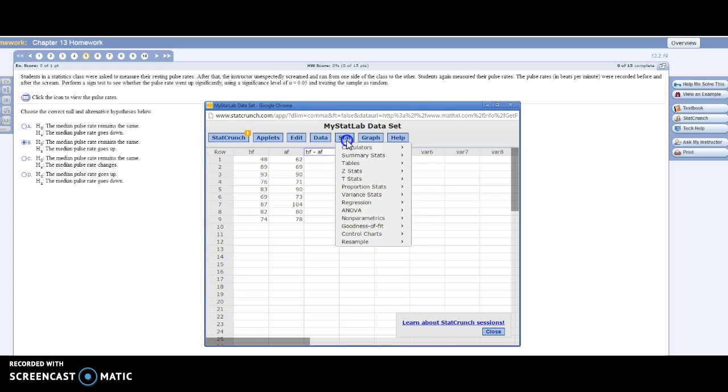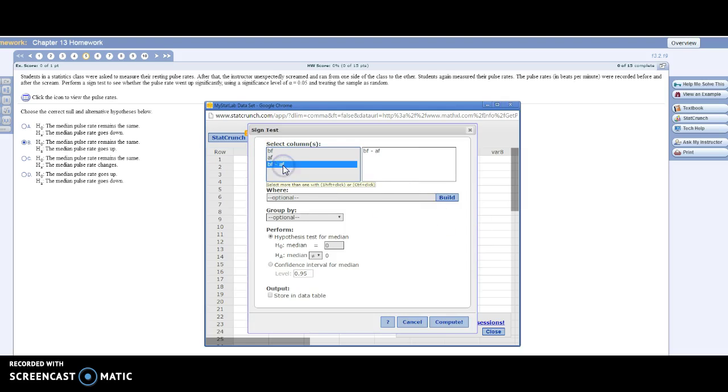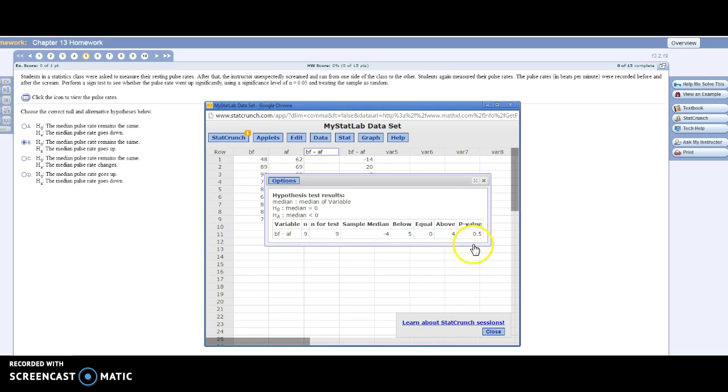I'm now going to go back into StatCrunch, go to non-parametric sign test, and I have that 1 column, before minus after. If I think it goes up, then I think this after is larger than the before. So this number, when I subtract, should be less than 0. I have to just logically figure that out. Sometimes when I see the word goes up, I want to say greater than, but goes up means after is higher, and so when I subtract a lower number minus a higher number, I'm going to get less than 0. Then I hit compute, and note that I get a p-value of 0.5.